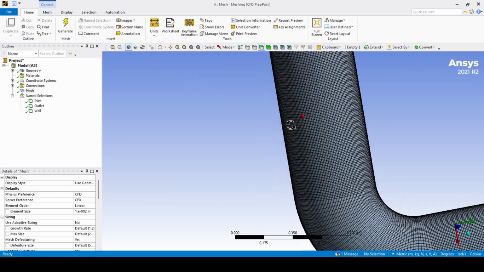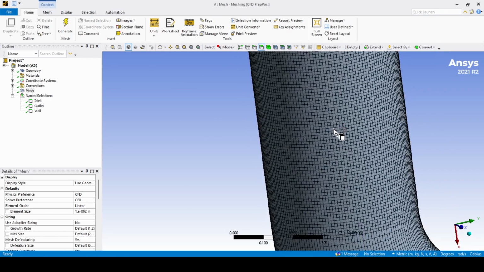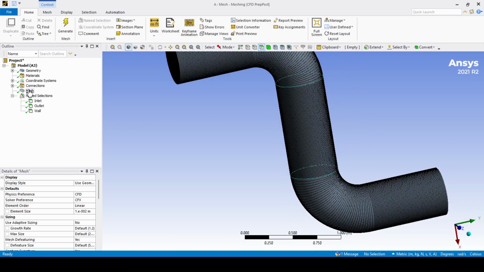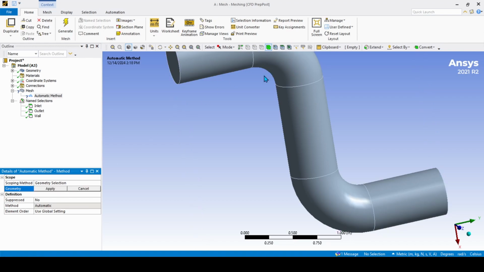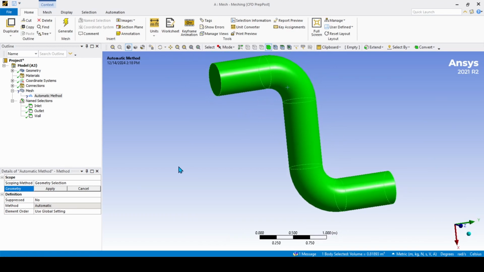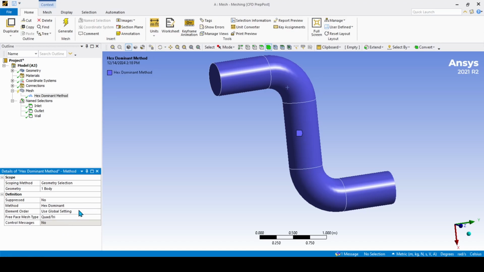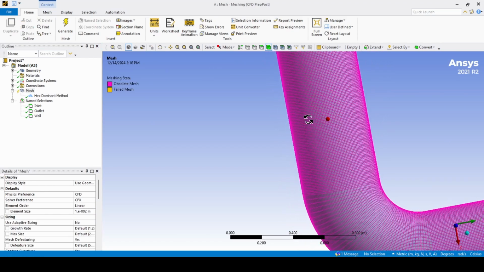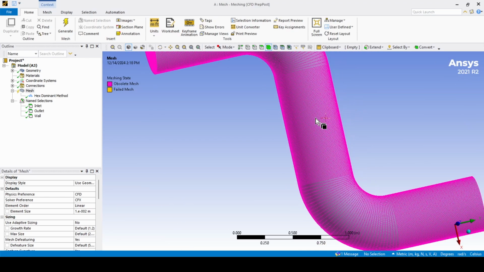We can also prefer the shape of the mesh. We can make it either quadrilateral like shown here, or we can also make it triangular. For that, let's go to mesh, right click, insert method, and just select the geometry body. Okay, the geometry is selected, apply. Under the method here, we have automatic. We can select it to be tetrahedrons, or we can also make it hex dominant. With the quad shapes of mesh we have here, we can make it hexahedral mesh.